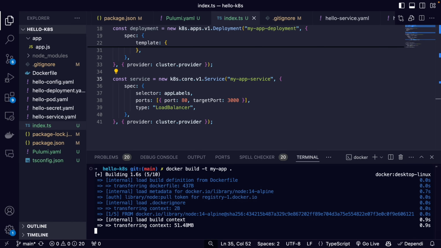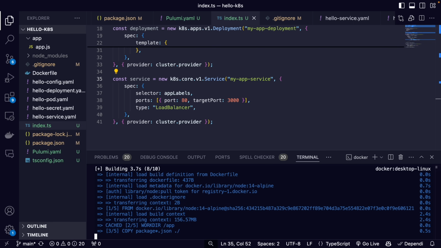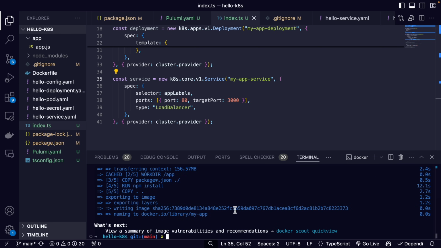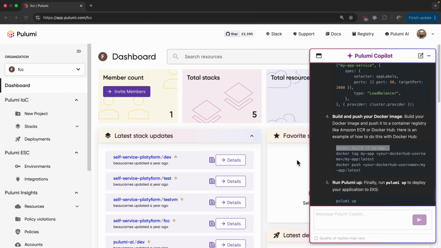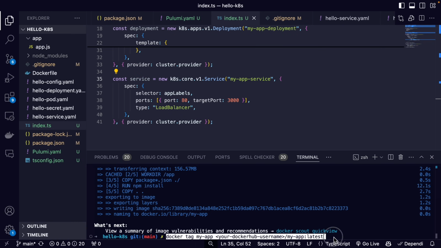And I do have Docker Desktop running in the background. That's important. The command won't work if you don't have Docker Desktop running in the background. So now that we've built it, we are going to get it uploaded basically to Docker Hub. So I'll copy this next command. So first we have to do the docker tag, then we do the docker push, and I just have to make sure to put in my actual username.